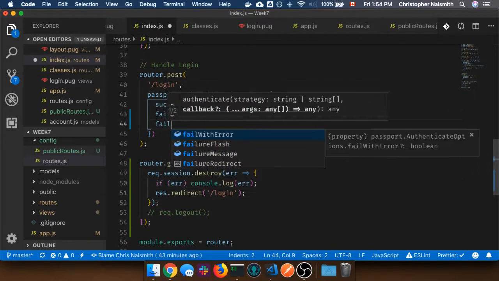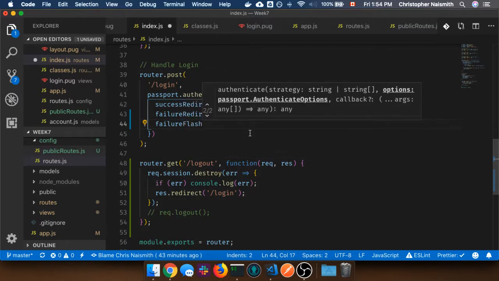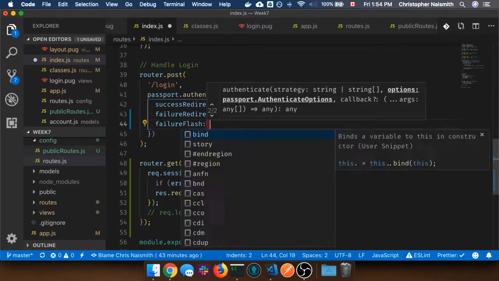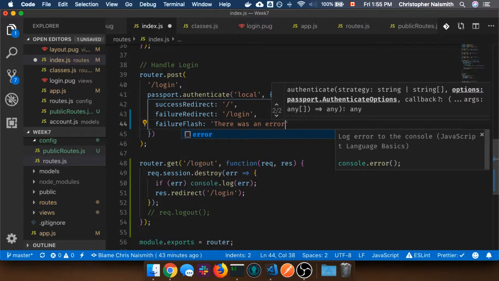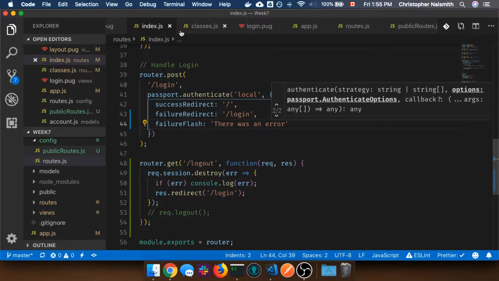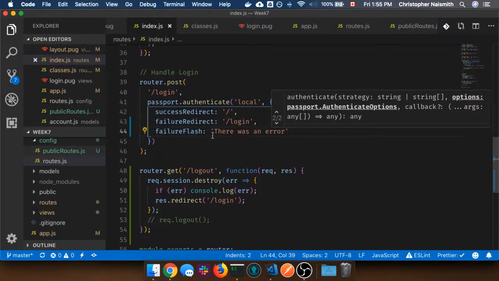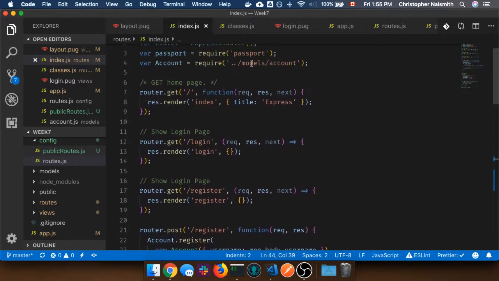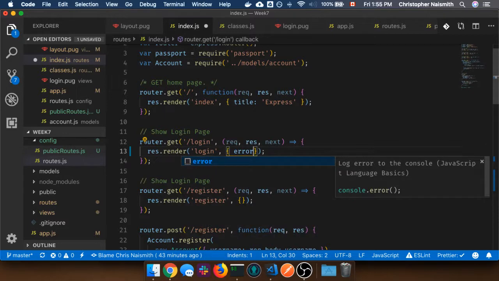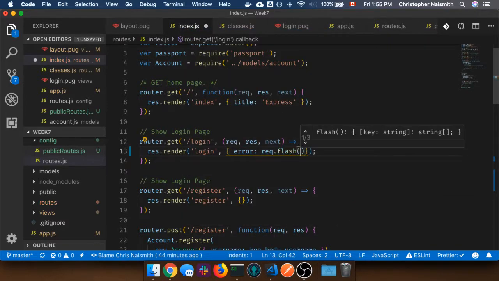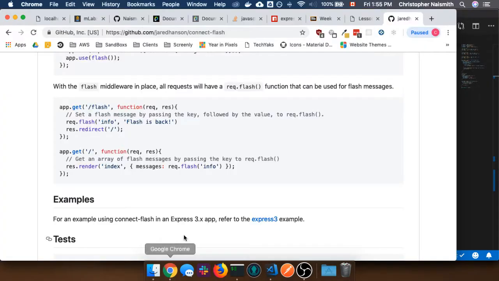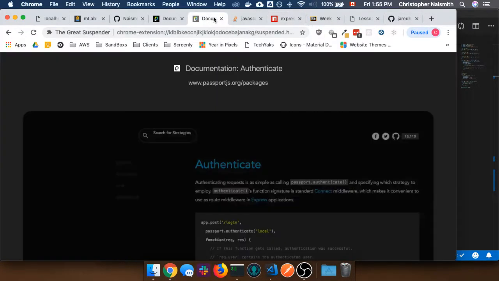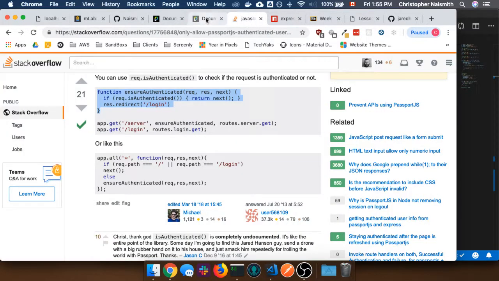So in here, because Passport has a failure flash, we can say there was an error. And then inside of login, so we redirect to /login, and we can say error is request.flash. I'm just wondering what it might be called, because it automatically handles it for us.